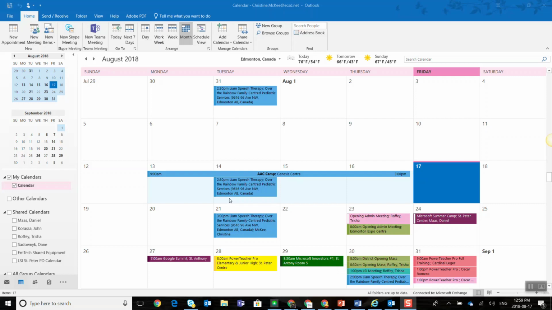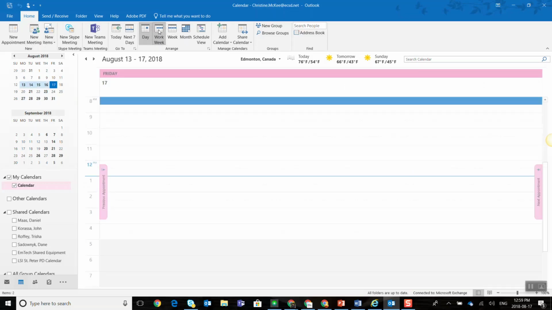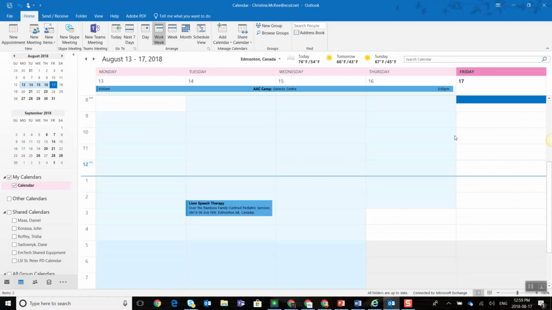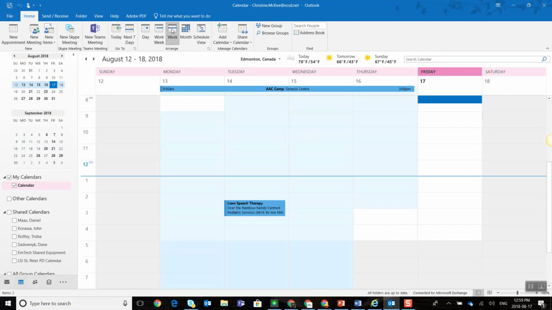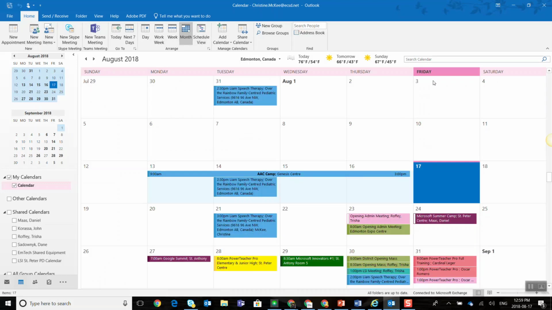However, you can change the view by coming up to the toolbar, and you can select a daily view, a view of the work week, Monday to Friday, a view of the entire week, including the weekend, or even a schedule view. I'm going to put it back to month view. This is what I commonly use to help keep myself organized.